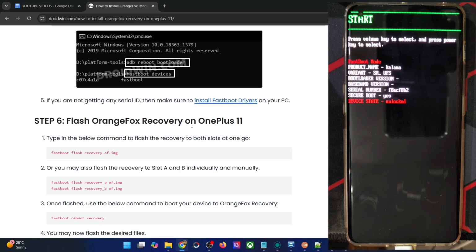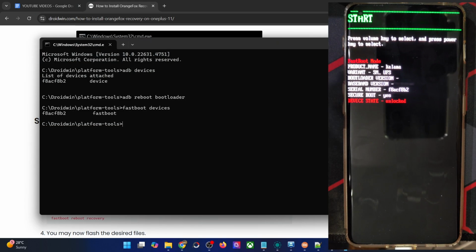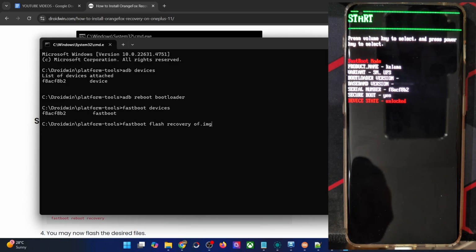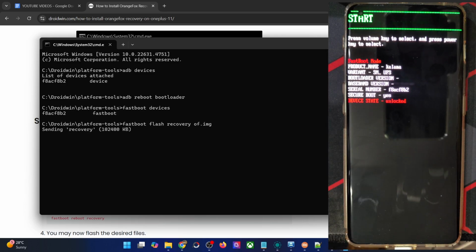For that, just type in fastboot flash recovery OF.img. Over here, fastboot flash is the command. Then you have to type in the partition name, which is recovery. Now type in the file name, which in our case is OF.img, and hit enter. And the recovery is now flashed in the recovery partition.